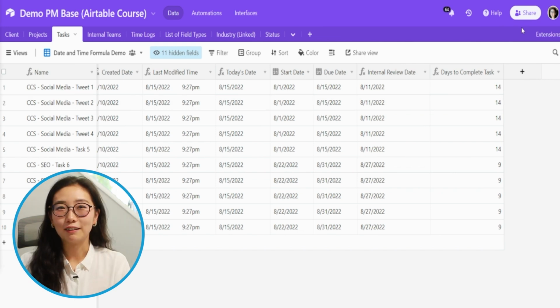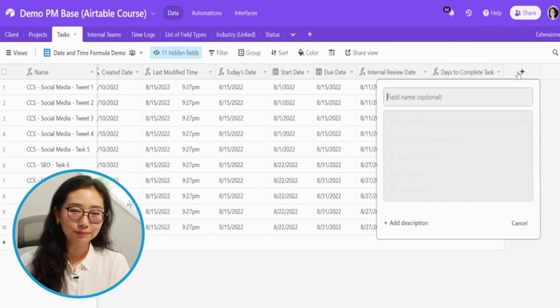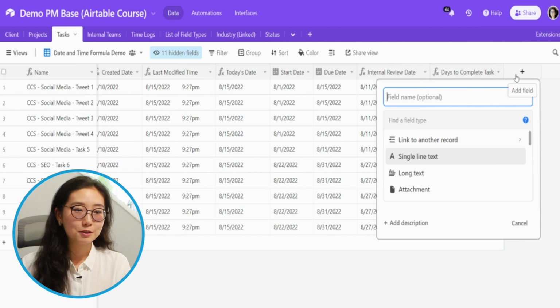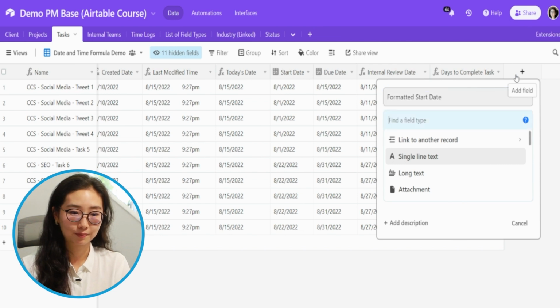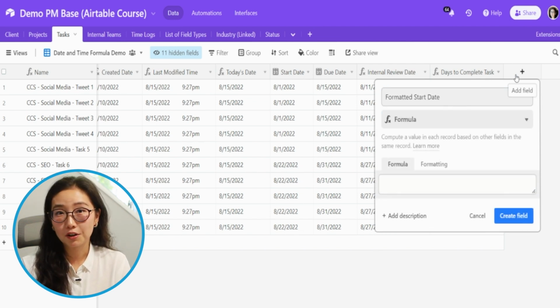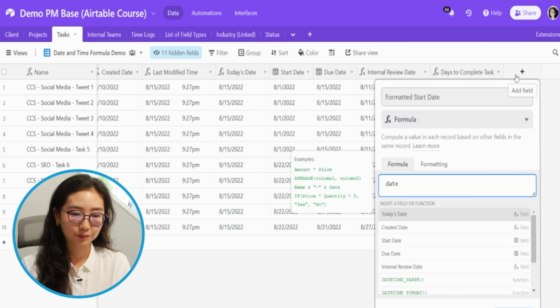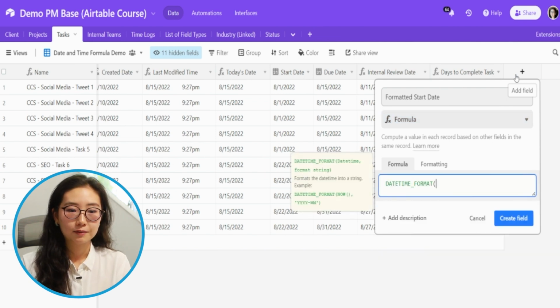The final date-related formula we want to cover is the datetime format. This is really helpful because it allows you to format dates in totally different ways. I'm just going to take the start date as an example here. I'm going to call this a formatted start date, and I'll select the datetime format formula.